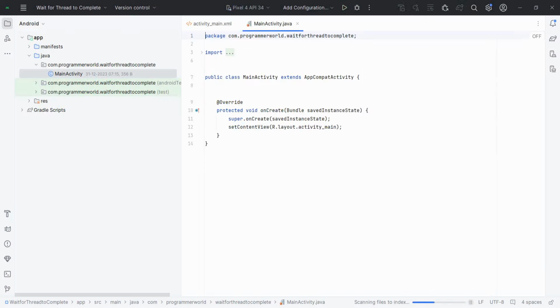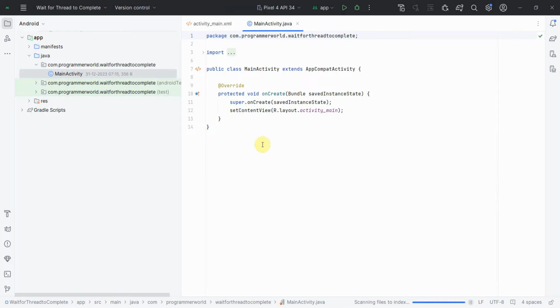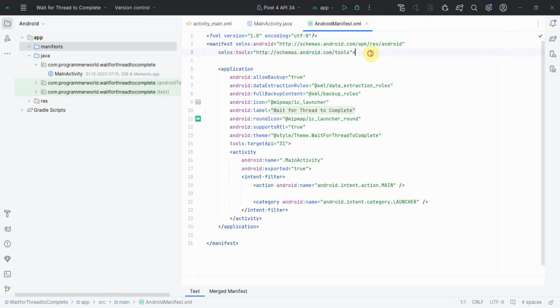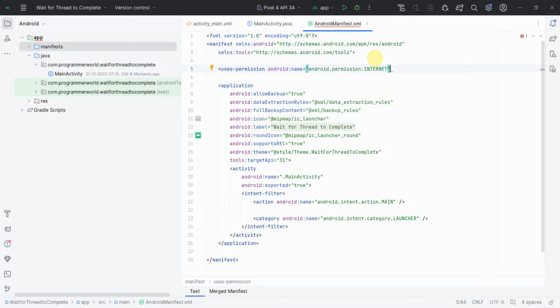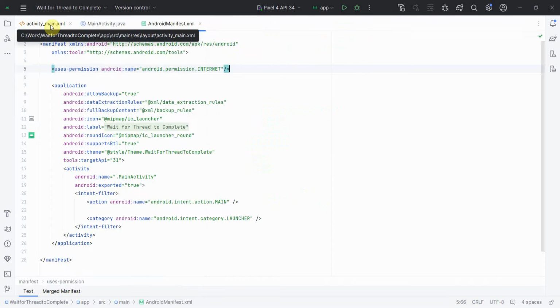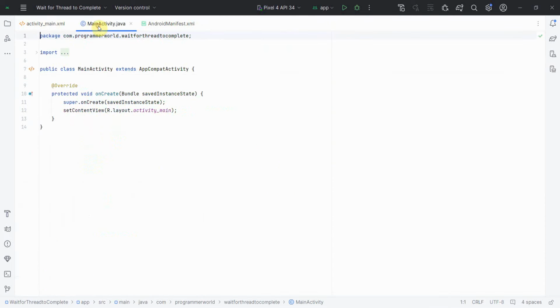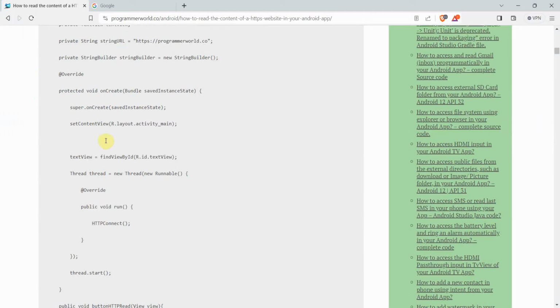So let me switch back to my environment, and the environment seems to have come up. First and foremost, I'll update the manifest file to give access to the internet. Perfect. Because we'll be doing the operation over the internet as shown. Then first let me update this Java code itself with the parts of the code which I need from this particular page of mine.